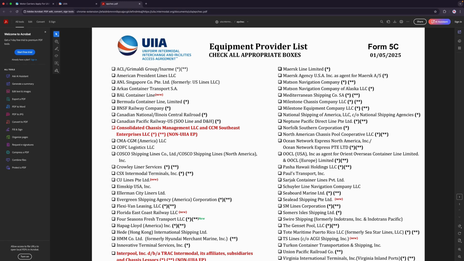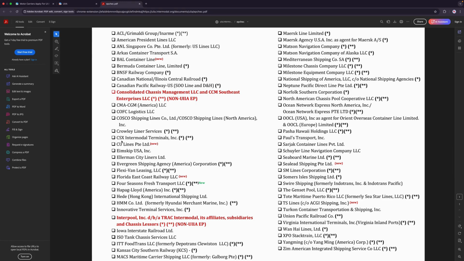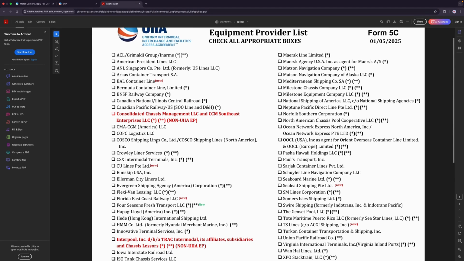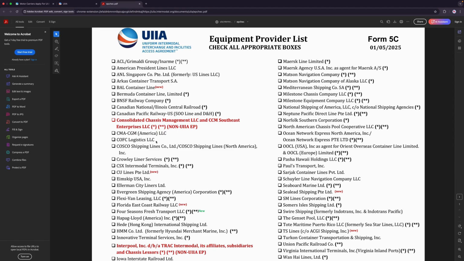If you know that you're going to do railroads, then you want to look for the railway companies like BNSF, Norfolk Southern, CSX, several different railroad companies that are on the list as well. One thing that I want you to know is whichever ones that you select, they're going to compare your insurance to the insurance requirements for that specific equipment provider.